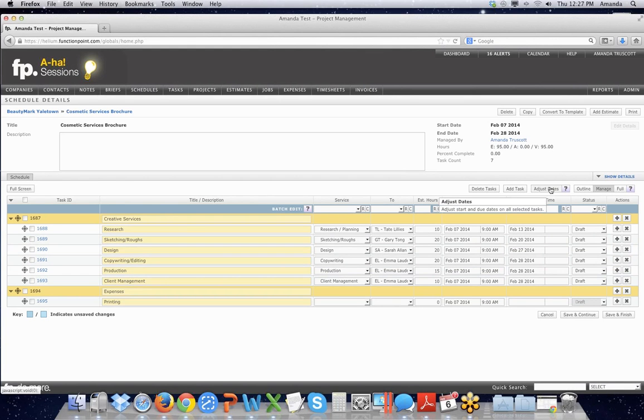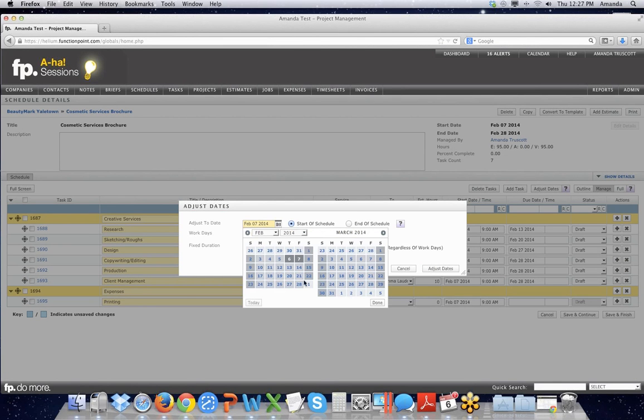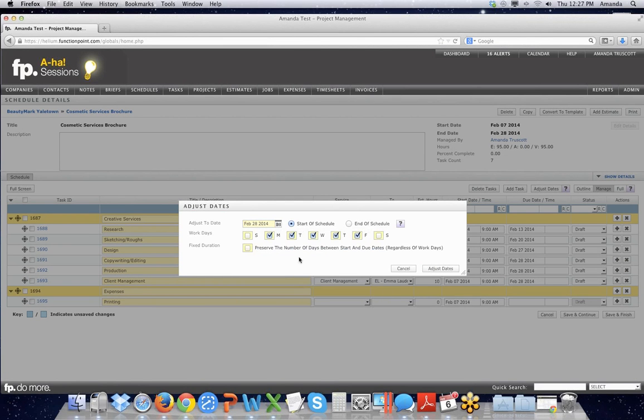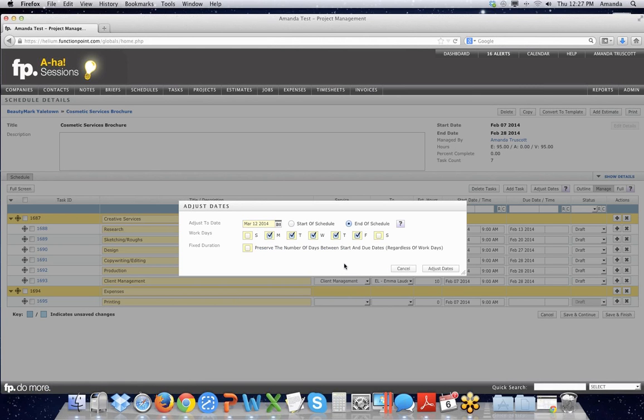I can click Adjust Dates, and I can adjust it either by the start or by the end. So I could say maybe I want it to start on February 28th, or maybe I want it to end on, you know, March 12th. So I can do that if I want. I can specify that I want to move it by either the start or the end.